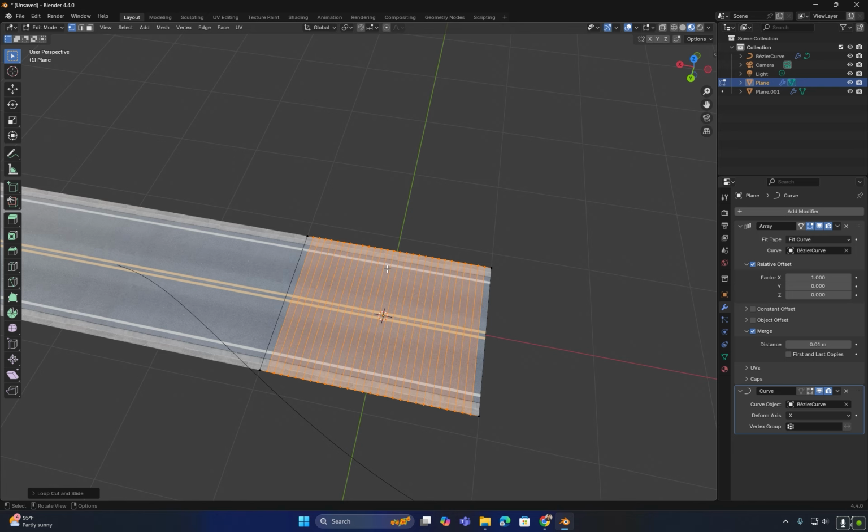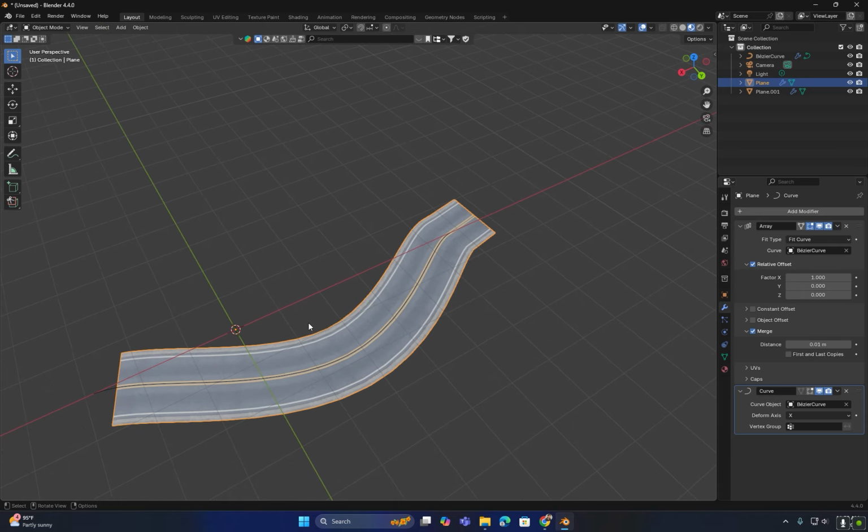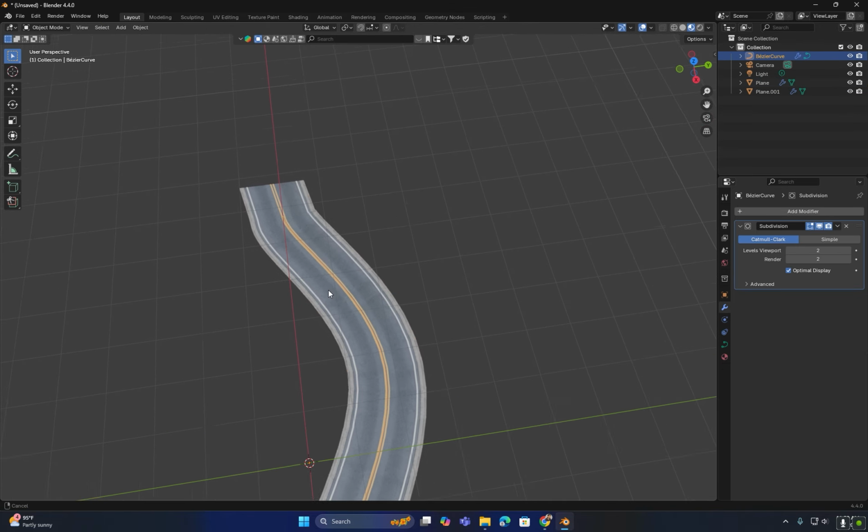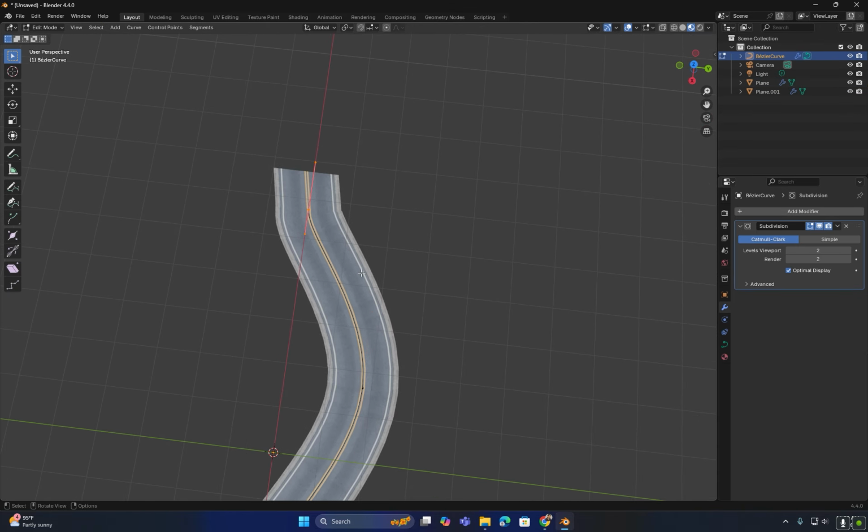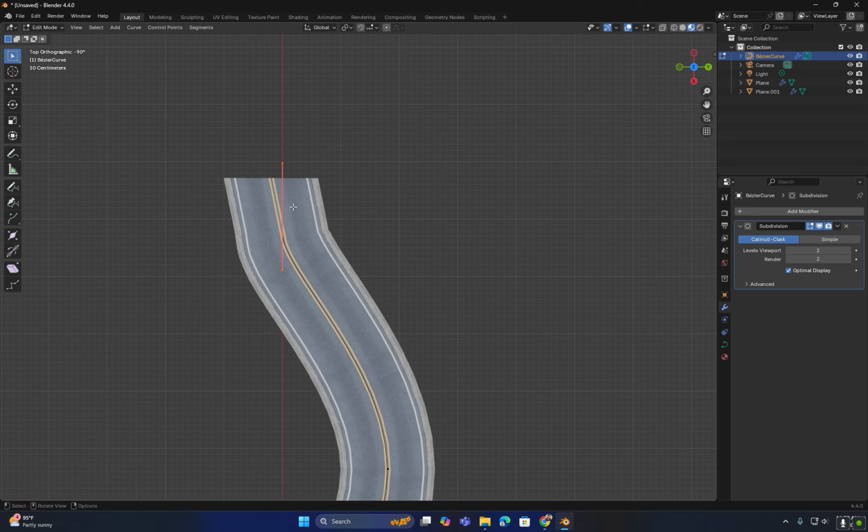Now if I go back into object mode, you will clearly see that the road turns are smooth and flow nicely along the curve. This part of the curve does not look quite right. The shape is a bit off. So I will select this point and rotate it slightly.